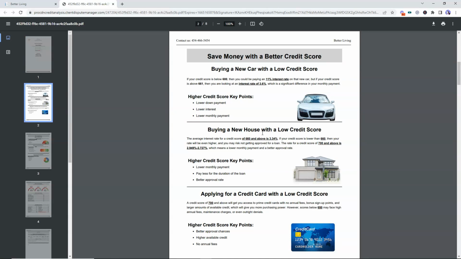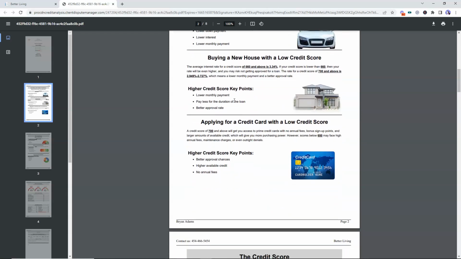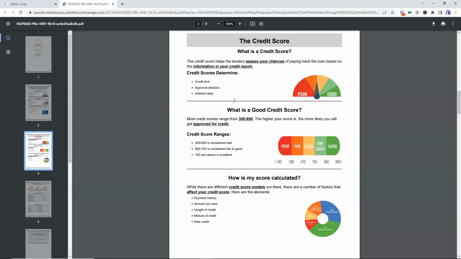So from this page up until the next page, these are informational or educational details that your client can read through the analysis report. And you can really modify this as needed. So this is the credit score, letting your client know and understand what a credit score is, what a good credit score is, and how the score is calculated. So these are important details that you can also discuss with your client during the review of the analysis.